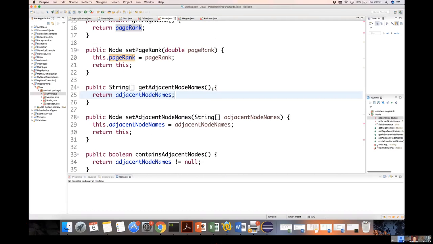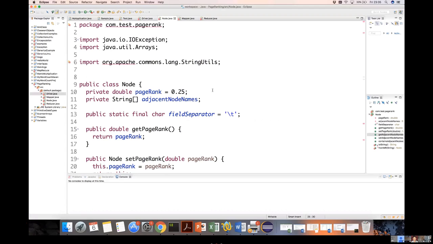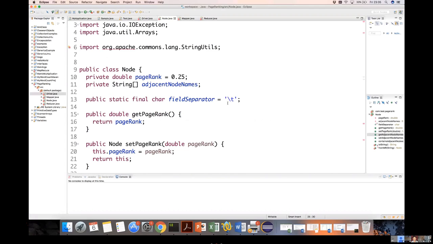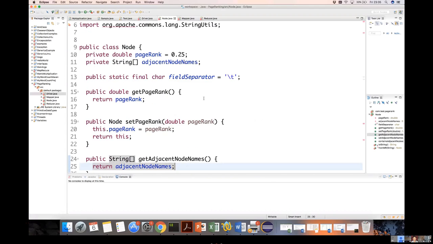Each page will be represented as a node, so the node class. The node class has these data elements: one is the page ranking, another one is the adjacent node names. So it's a graph, right? Each node is like a graph. So what are the nodes which have links from here? That's all the data elements: the page ranking of that node, and then the adjacent node names.